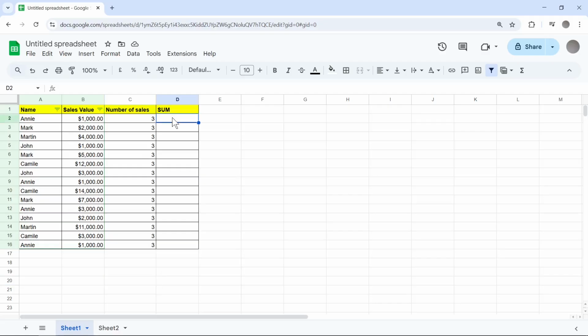So we need to double click on this cell. I type here equal sign, then I type array formula, I open the bracket, and I select sales value range. After that, I need to type here the operation which I want to make. So I want to multiply, so I use this sign, and now I need to select the range from number of sales data. So I select it, then I close the bracket and I press enter.